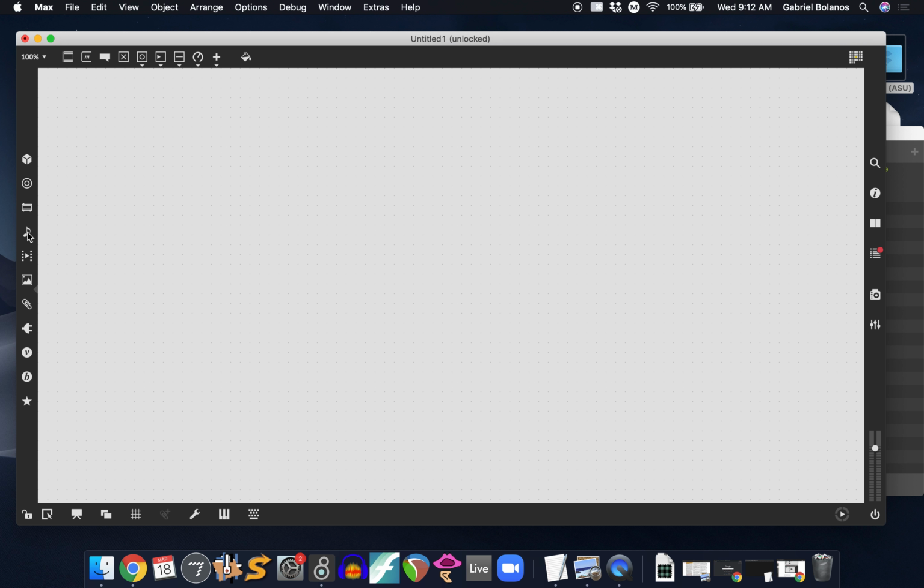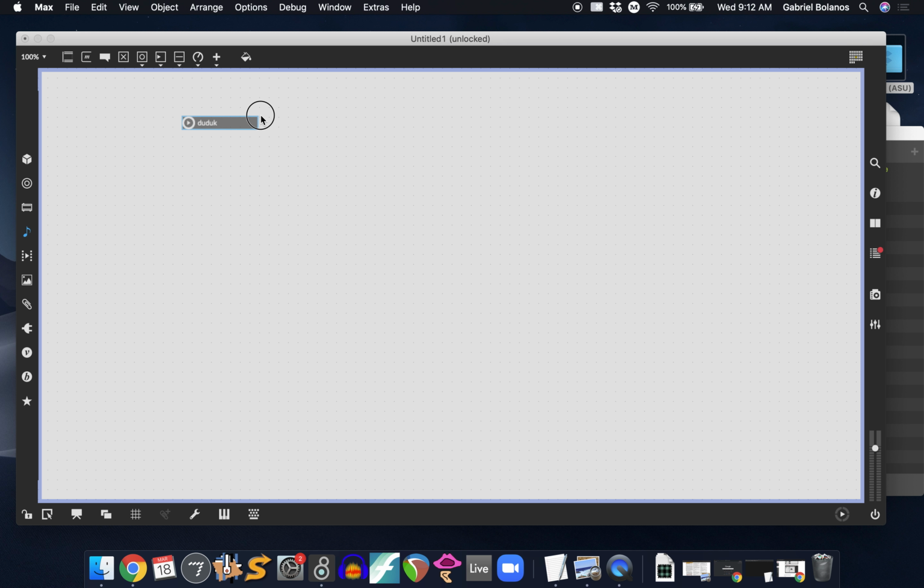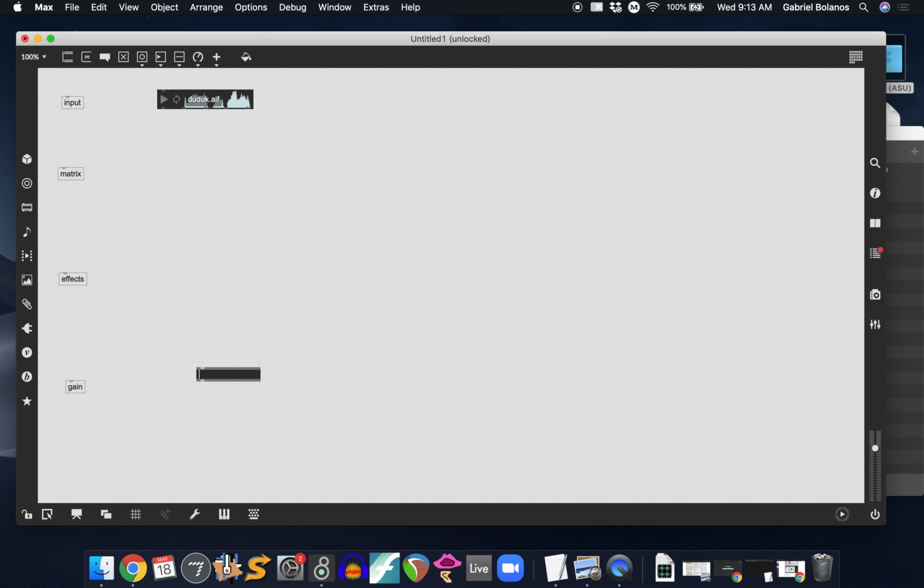So we're going to have, for now, just an audio file. I like this Duduk file because it's just monophonic. So we have our input. This is just going to mimic the layout of a normal mixer. We're going to have our matrix objects that is going to eventually route that signal to different places. Then we're going to have some effects. Then master gain object right here, and then an output, the ezdac.